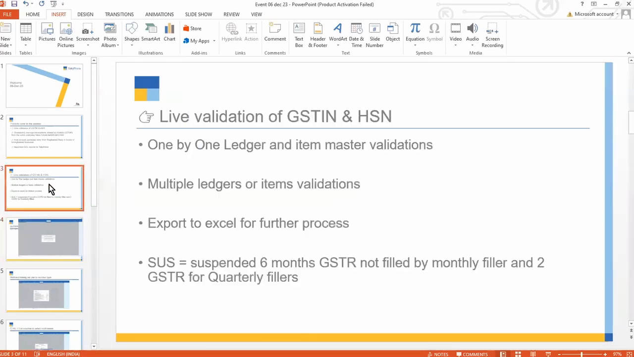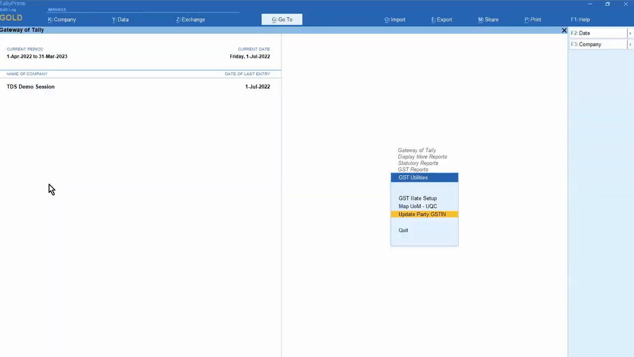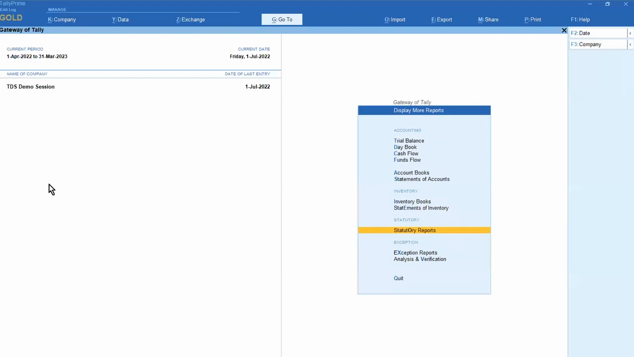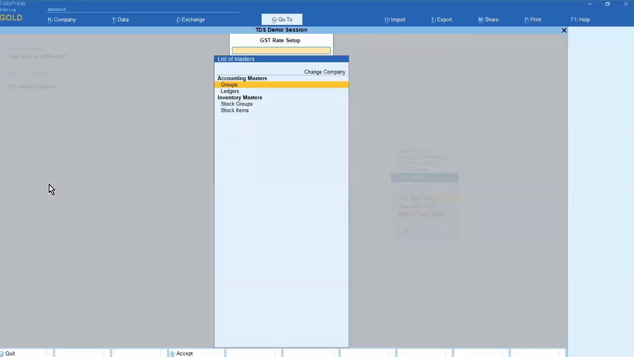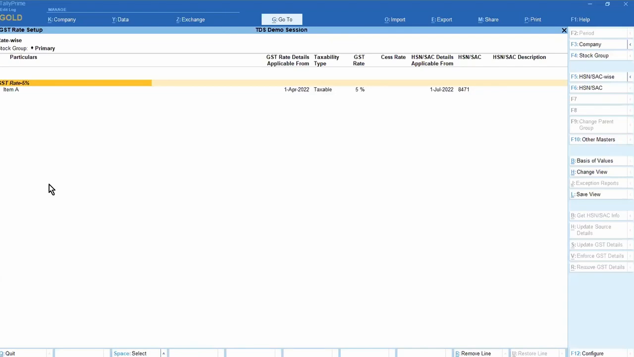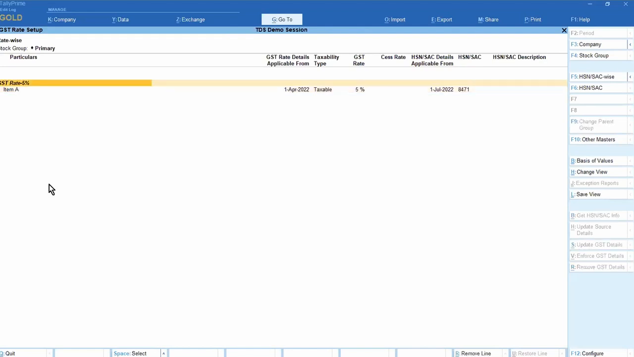Now that is simple, and also we can see how we can get information of HSN for multiple stock items. So here in statutory reports, GST report and utility, you can see update GST rate setup. You can select here stock item. Okay, and once you select here, see on the item, the first cursor is on my category. That category I can change to HSN wise. See here, HSN wise. Okay.